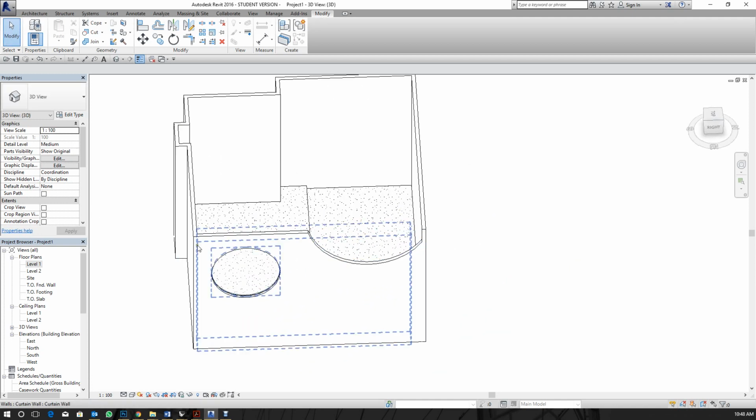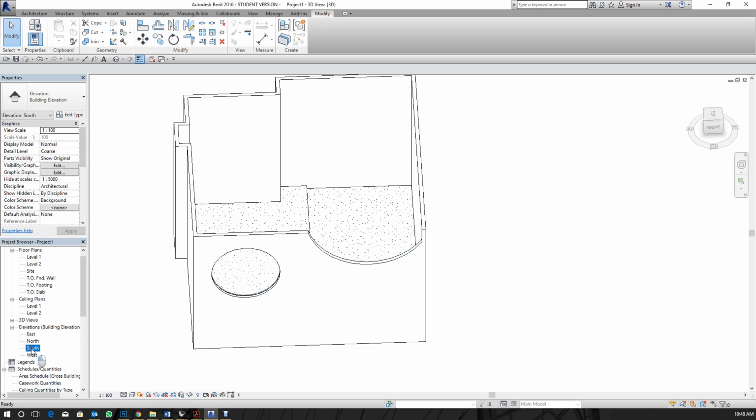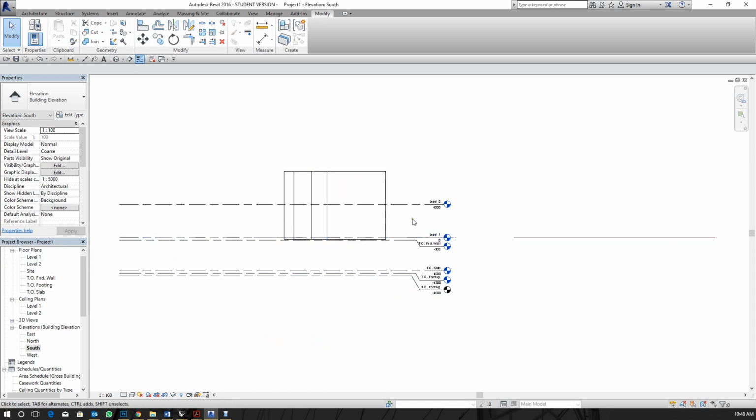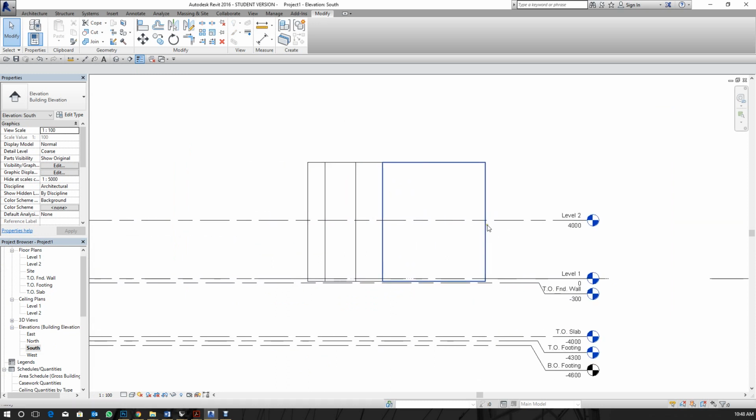Okay, so let's make a roof. First of all, let's go to our south, one of the elevations. Doesn't matter which one. Now I've got Level 1, which is my main ground level, and I've got Level 2, which is at 4,000 millimeters above Level 1.